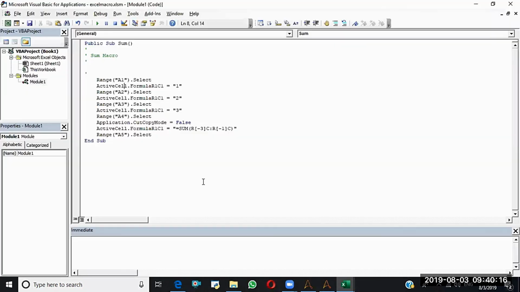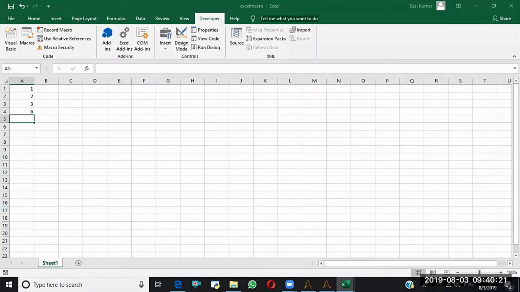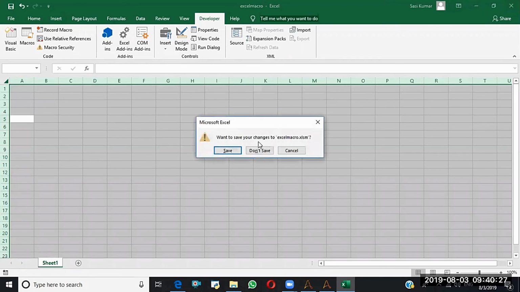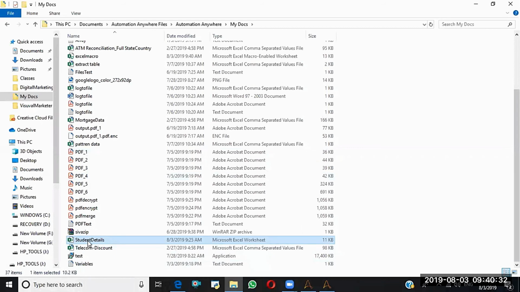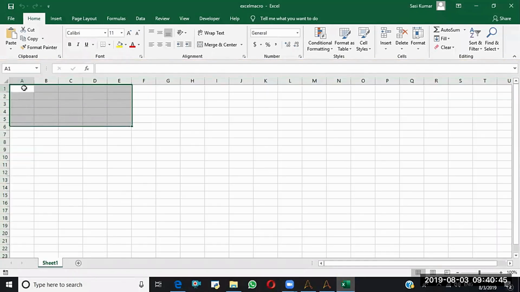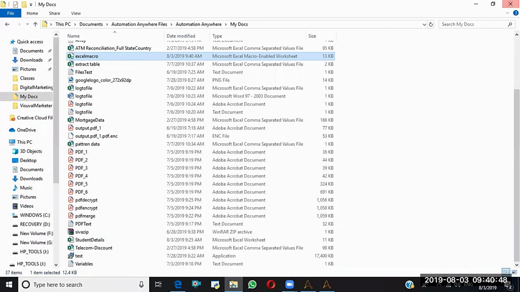Saving this, close. So I am saving this. So if you see here, Excel macro file, enable content. See, it's a blank file. Okay, I'm going to run this now.